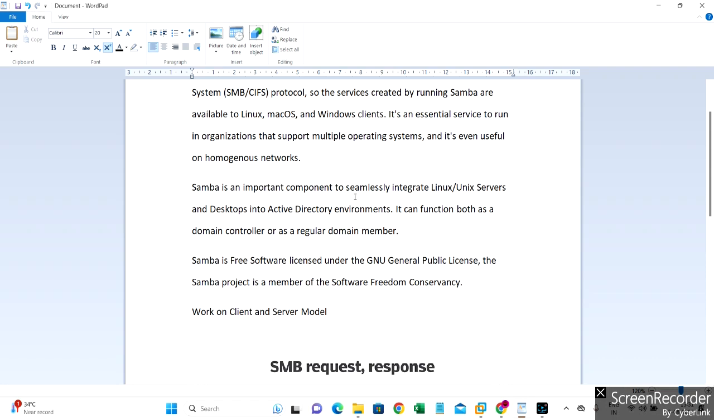Samba is an important component to seamlessly integrate Linux or Unix servers and desktops into an Active Directory environment also. It can function both as a domain controller or as a regular domain member. We will discuss how you can set up Active Directory with Samba in the next video, but for now, we are just going to deploy the Samba server and client.